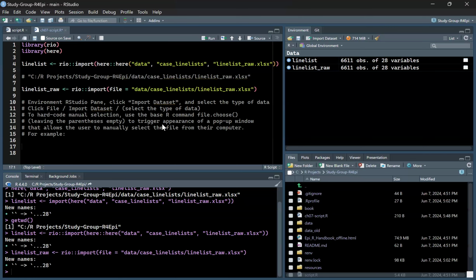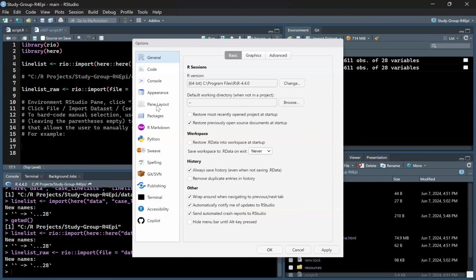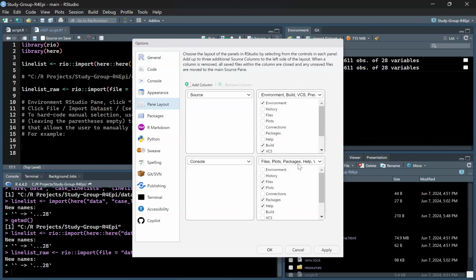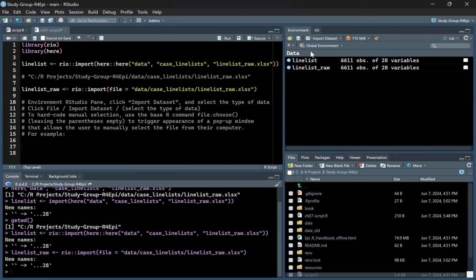So just go to tools, global options, pane layout. You can change it from here. I hope you can see my pop-up. So you can decide to move your panes around as you want, but I'll leave mine like this. So this is my own environment pane. So this is the icon they're referring to, import data set.